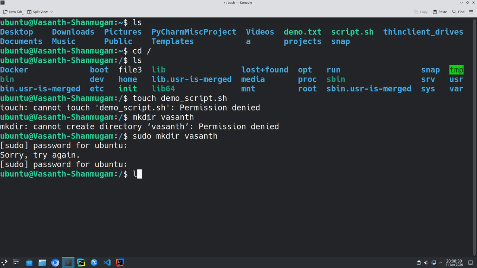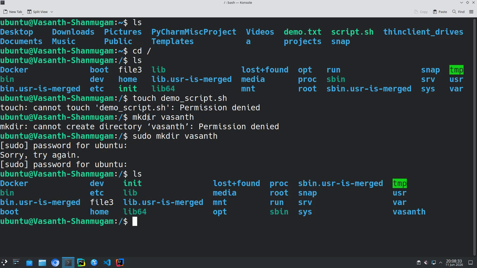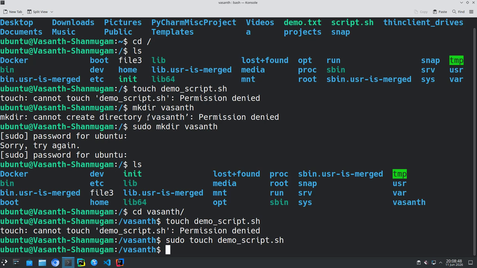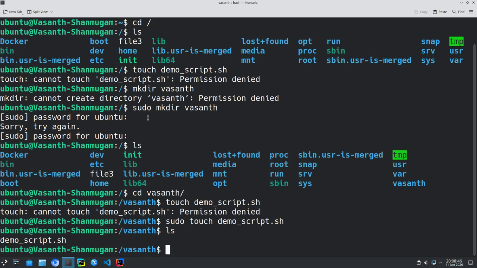Okay, ls, and I have a folder. cd synth, and here I'm creating a file: touch demo_script.sh. Yeah, so I have created a file, and let me do an ls -l to see the details of the file.